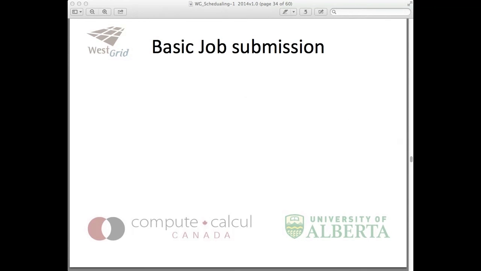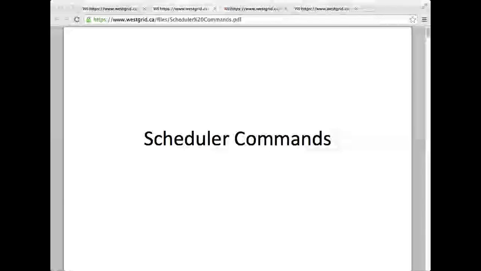Oh, there's a question. What commands are necessary to see the information in the tips? So here I will.